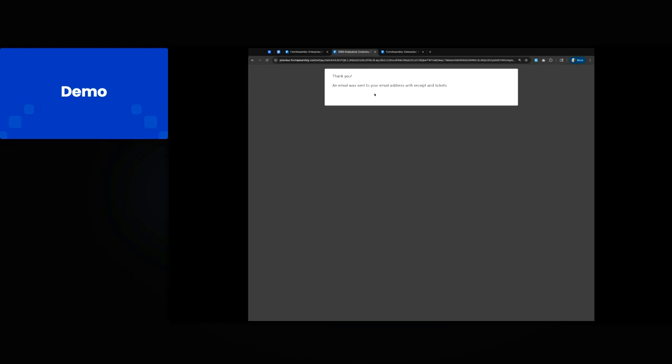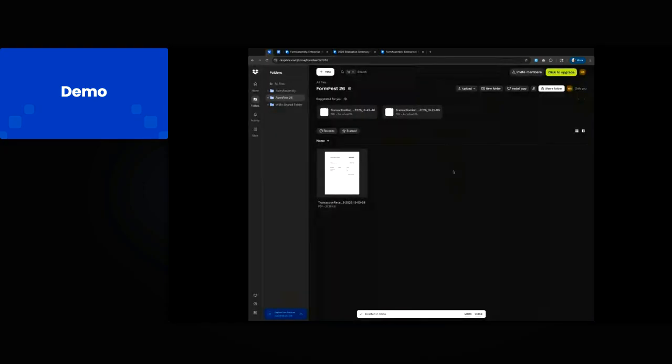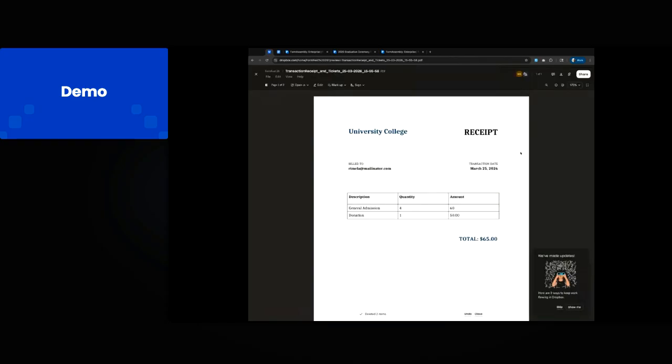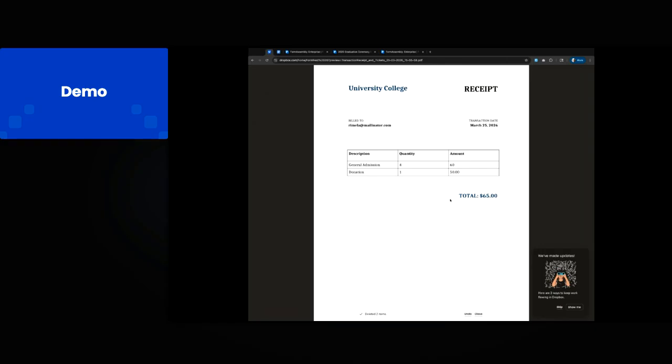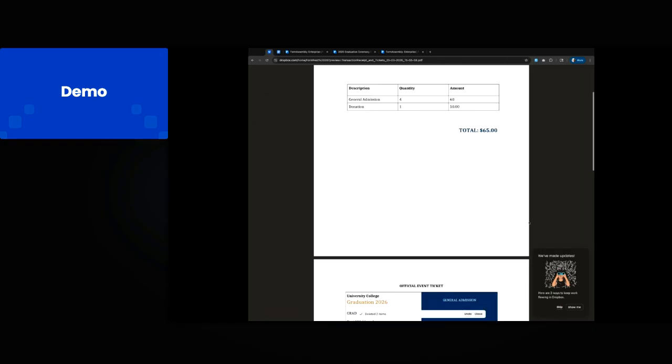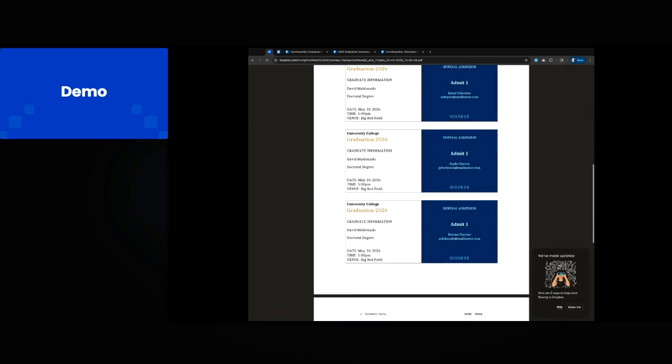It'll take maybe a couple minutes for that actually to hit my inbox, but I can show you in my FormFest folder. There it is. It's already uploaded. This is what my document looks like. The first page has been populated with all the data that I needed. And here are the tickets.